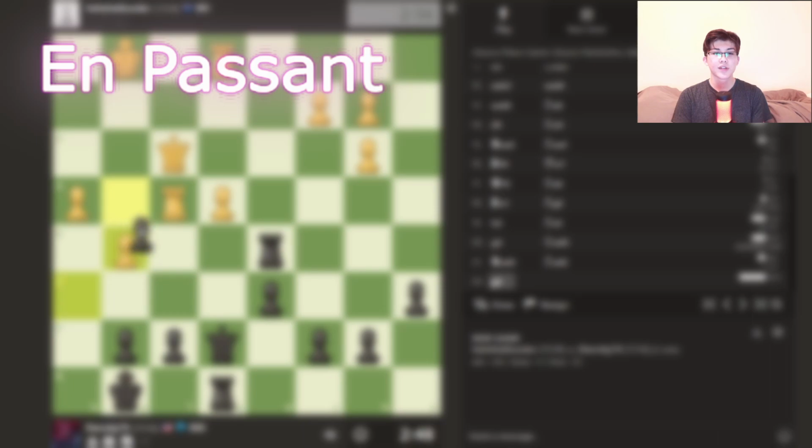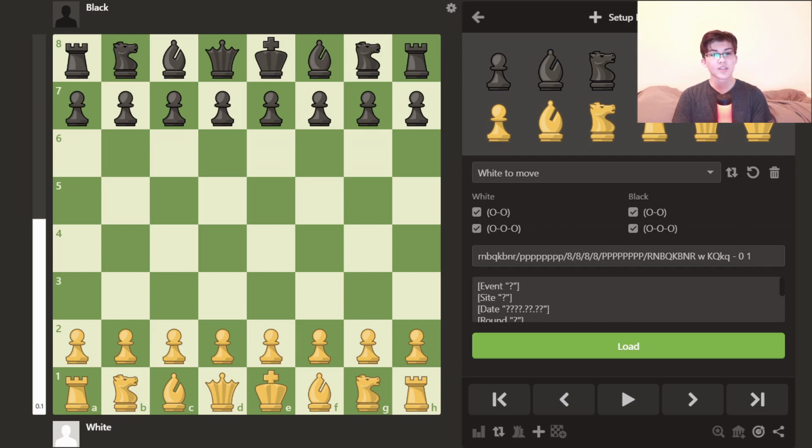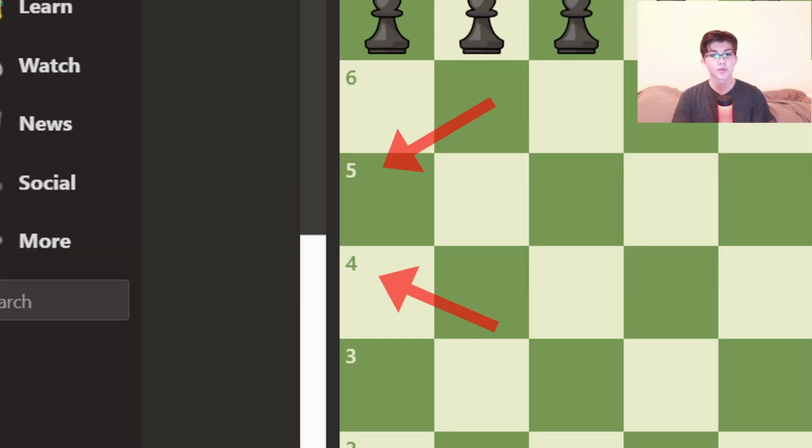En passant is French for in passing, which makes sense once you see what en passant is. To do an en passant, you must have a pawn on the 5th rank, those are the left to right rows on the board, if you're playing as white, or 4th rank if you're playing as black. If you aren't sure which rank your pawn's on, most chessboards have numbers on them to tell you which ranks are which.